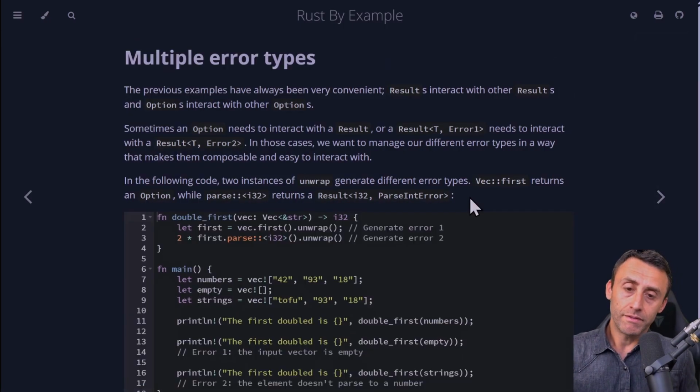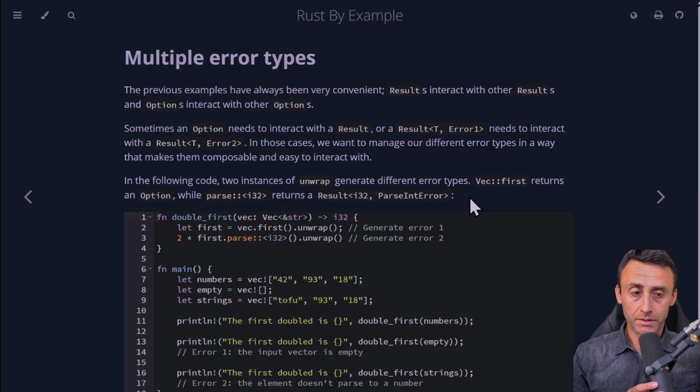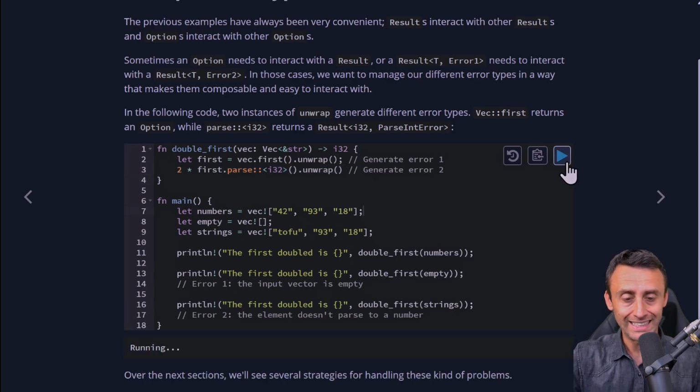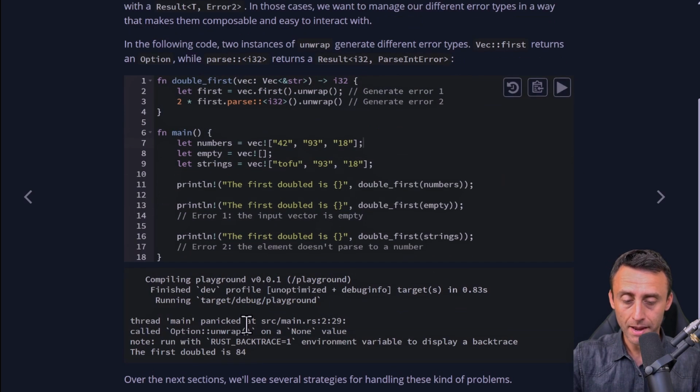What if we have multiple error types? Sometimes an option needs to interact with a result, or Result<T, Error1, Error2>. So how can we handle different error types? Let's see this example. We have this function double first, with this first one that generates error 1 and the second one that generates error 2. Let's see it in action. Thread main panicked: called unwrap on a None value.